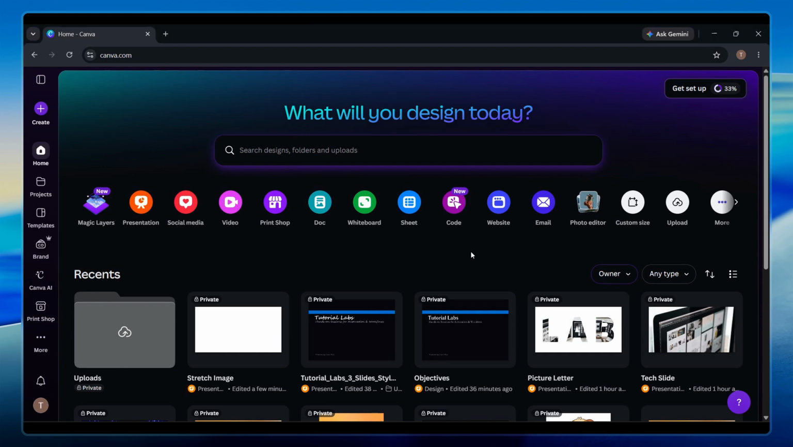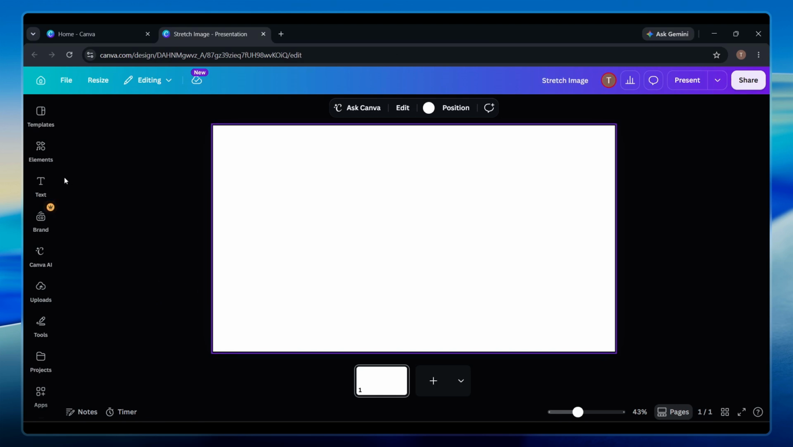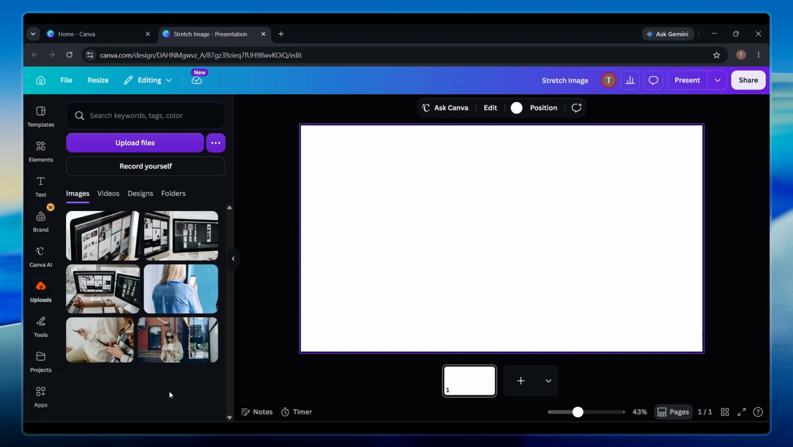First, open your Canva design where you want to add and stretch your image. Once you're in your design workspace, direct your attention to the left sidebar. You'll see several options there for adding elements to your canvas. Click on Uploads to access your personal image library and upload new files. Next, click the Upload Files button that appears in this section.